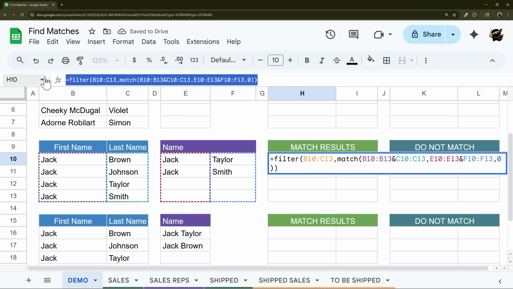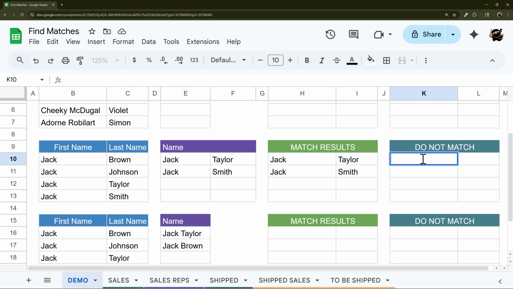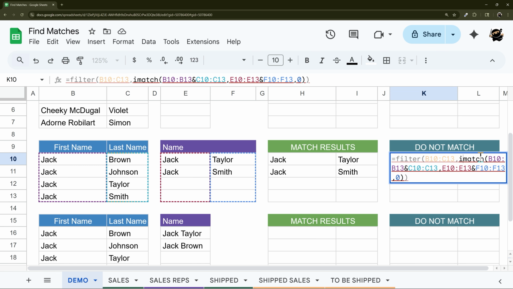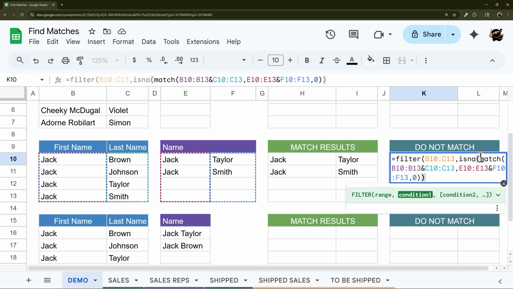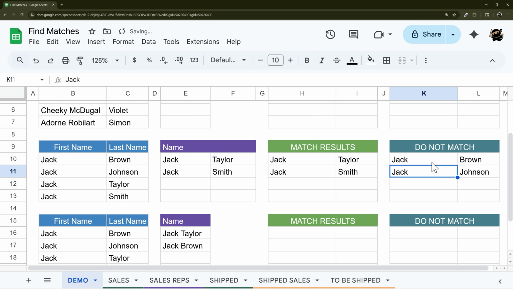To make sure we got this correct, let's copy this, come over here, and all we have to do is add ISNA before the match. And there you go. It's now Jack Johnson and Jack Brown. If we change this to Brown, we should see those flip-flop, and there we go. So you can use this in any form.